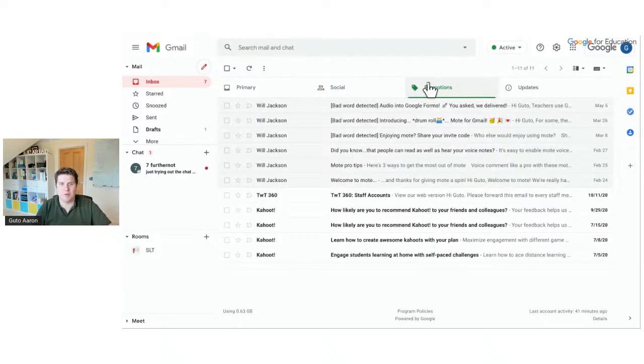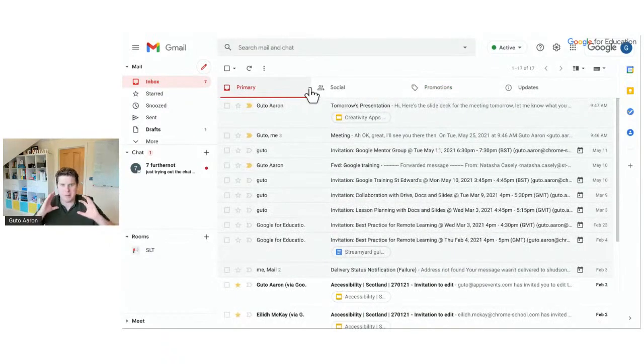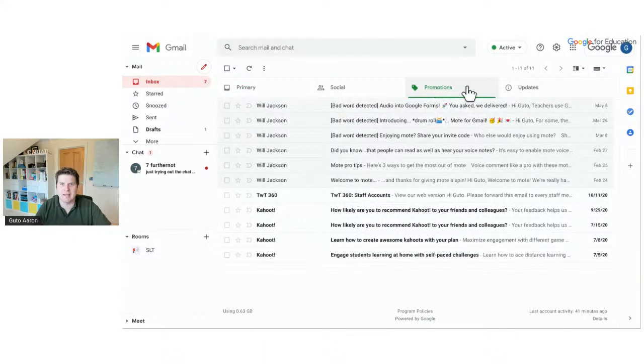Promotions, however, definitely is more important for my work. This is going to throw in my marketing emails, the newsletters that I've signed up to in the past. We'll throw all those into here so that I don't have to deal with them as part of my main inbox. It just means I can spend most of my day looking at my main inbox, and then maybe once a day, once every couple of days, jump into my promotions and just check there's nothing there that I need access to. And then finally, updates.